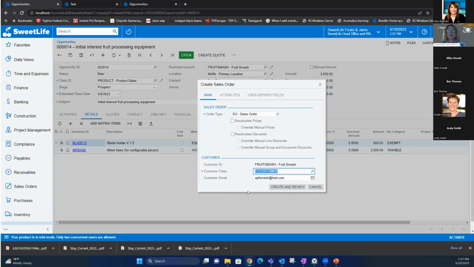It'll give you a warning and it will tell you, create that customer account. So you have to click into there and then fill in the fields that are missing, save it, and then you can go to your sales order from there.